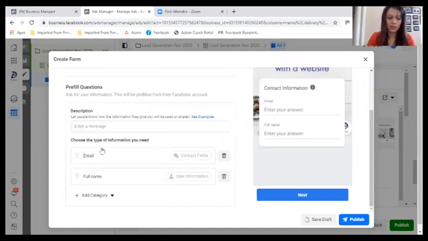Okay, then you're going to add in your questions. Now, this is giving the full name. I put the full name in here only because this is going to an Excel spreadsheet. So you want the person to fill in the full name. This is not going to Messenger where you can see the person's name. So if you don't put the full name in there, you're not going to be able to see it.